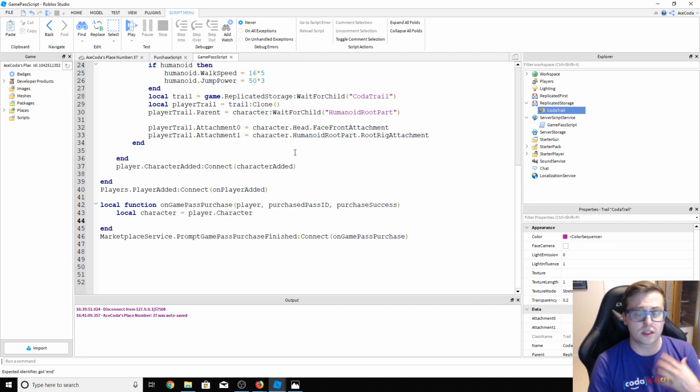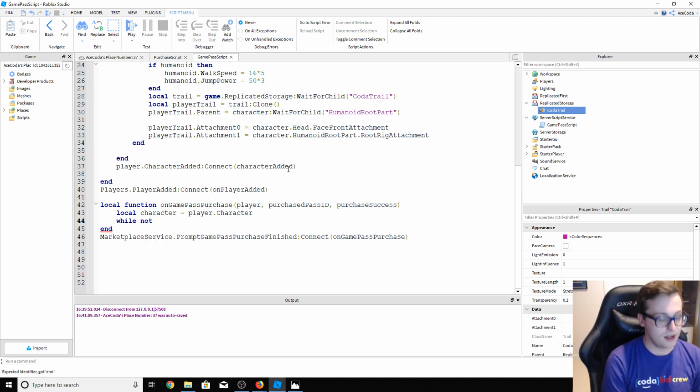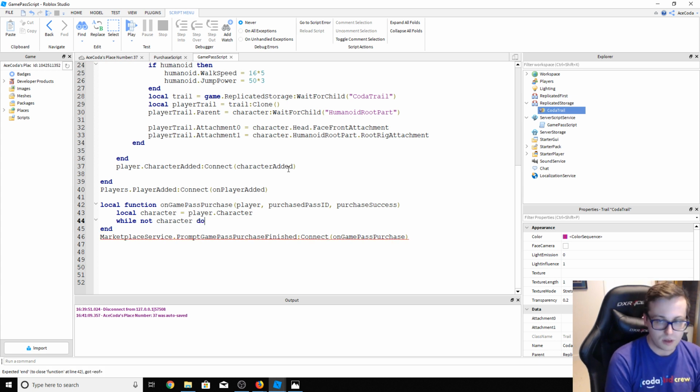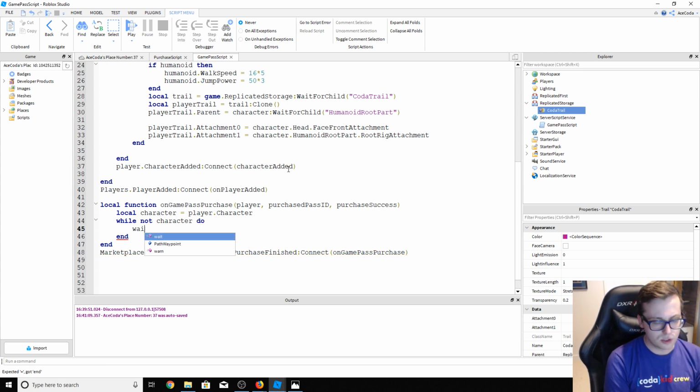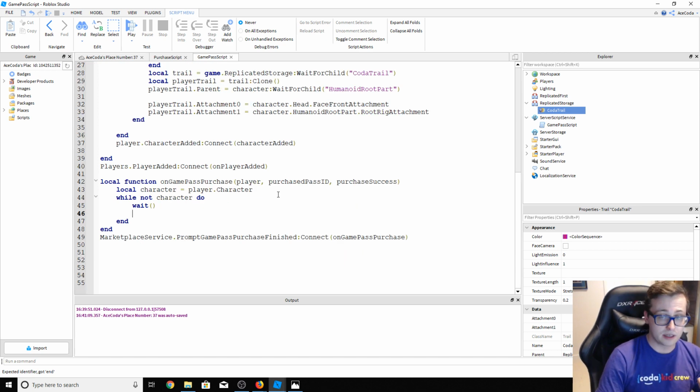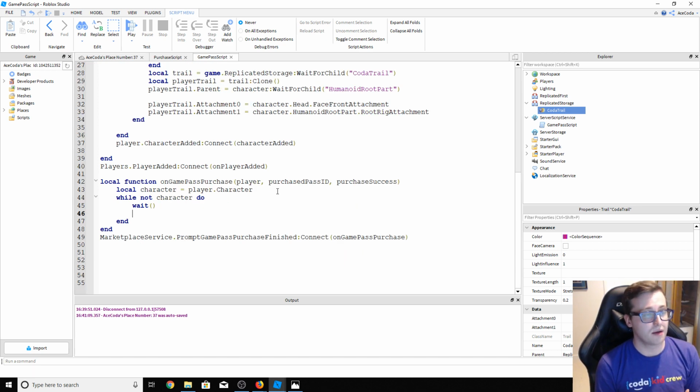And in here, we want to see if the player has a character currently. So you know how I said we got to wait for that character to get in there? Instead of doing that double function like we did earlier, we're just going to have a check in here that waits for the player. So we're just going to say while not character. So while the character doesn't exist, we're going to do something. And we're going to wait for a split second first. And then below that, we're going to actually try to set the character equal to player.character.